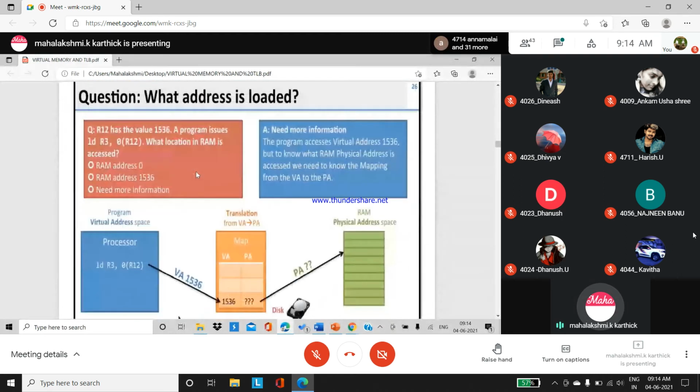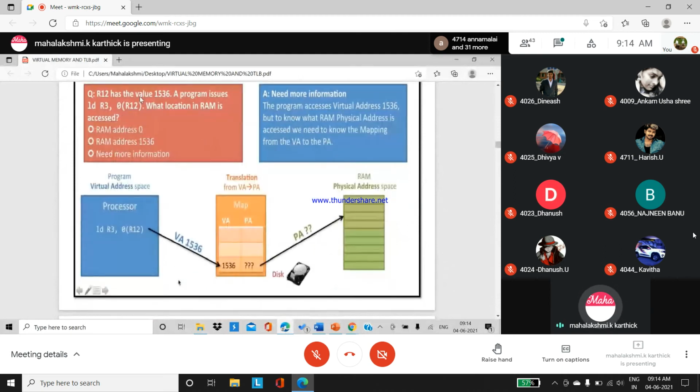If suppose values are given, what location in the RAM will it be? You have an offset value here, and you have a value where it is present, 1536. The virtual address value is 1536. So in which location will the RAM be available? Here they told us we need more information about the value.